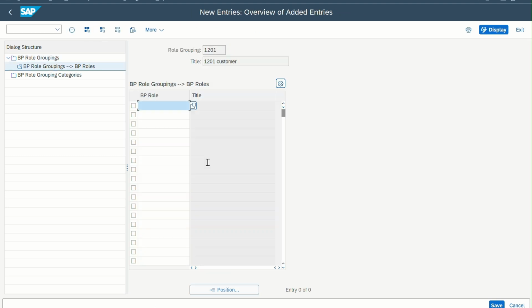Okay, inside that you have to store your different roles. So I'll be putting the customer roles: FLCU00, the FI customer, and FLCU01, that is the customer which is extended for sales. Okay, save that. If you want to apply it for supplier also, you can do that. FLVN00, that is for supplier financial accounting. FLVN01, okay, that is for supplier. So these many roles you can choose within a role category.